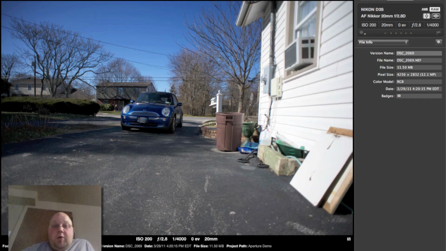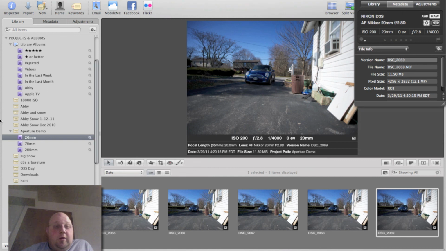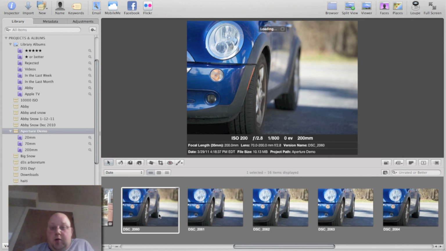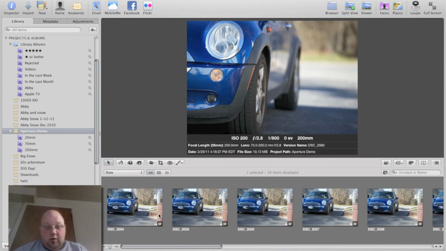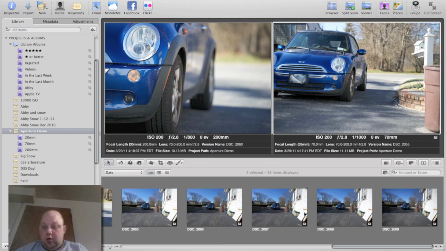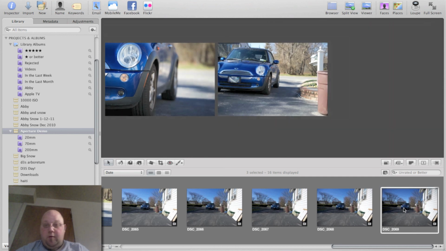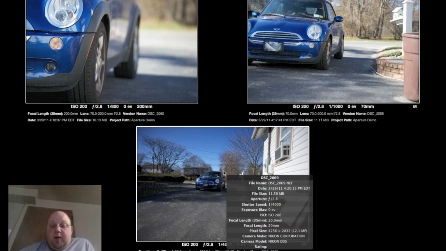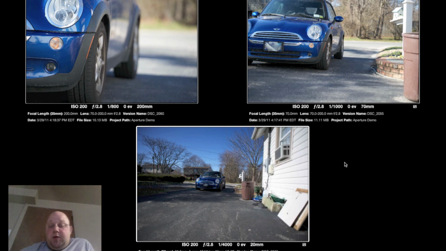So just to give you an idea, I will go to those pictures at 2.8 with each lens. Here is the 200 millimeter. Here is the 70 millimeter. And here is the 20 millimeter. If I go full screen with these and you compare the backgrounds, on the 200 millimeter almost nothing at all is in focus. On the 70 millimeter, the background is almost maybe in focus, not really. But on the 20 millimeter at 2.8, it's all in focus. And that has to do with, again, the focal length.